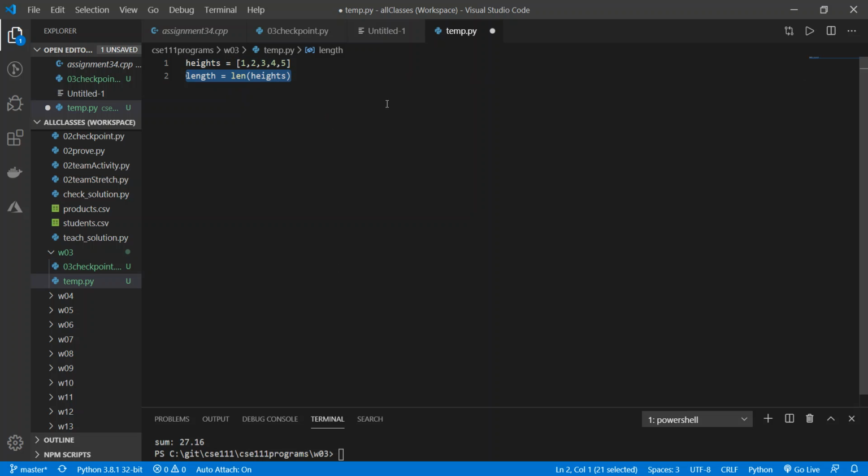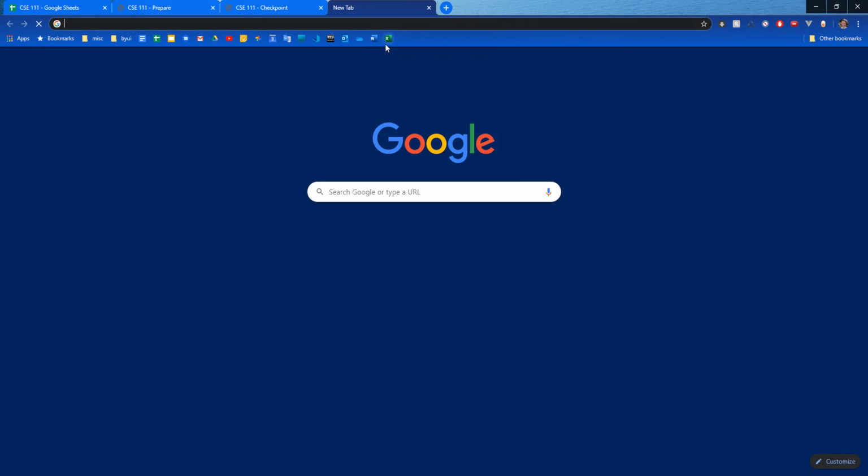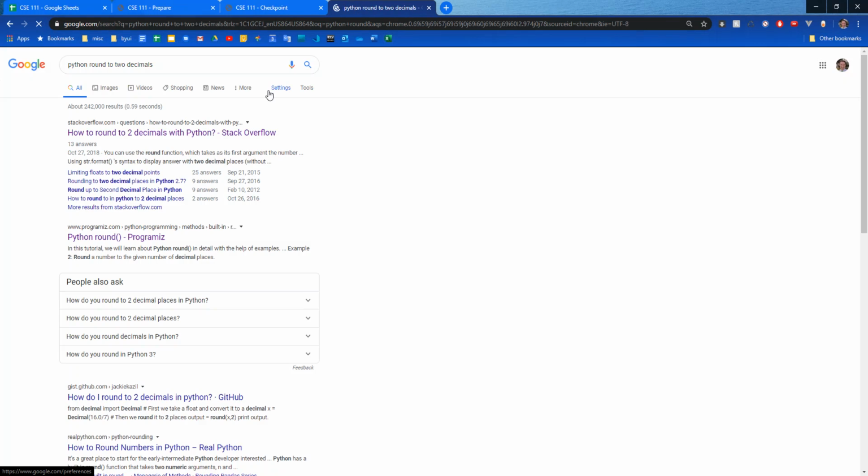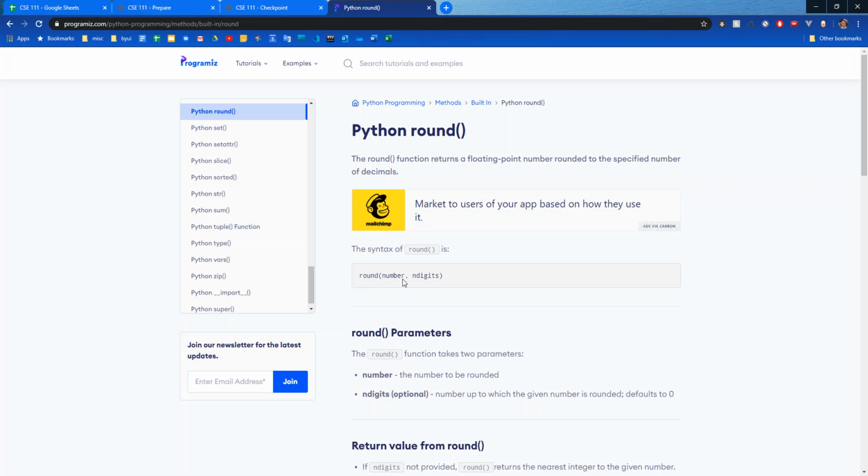The one thing that you might have to research a little bit is how to do rounding. I could say Python round to 2 decimals or whatever. But if you just look at the function, you'll notice that it actually takes several parameters. First of all, it'll take a number that we're supposed to round, and then it takes another parameter, separated by a comma, to say to how many digits.